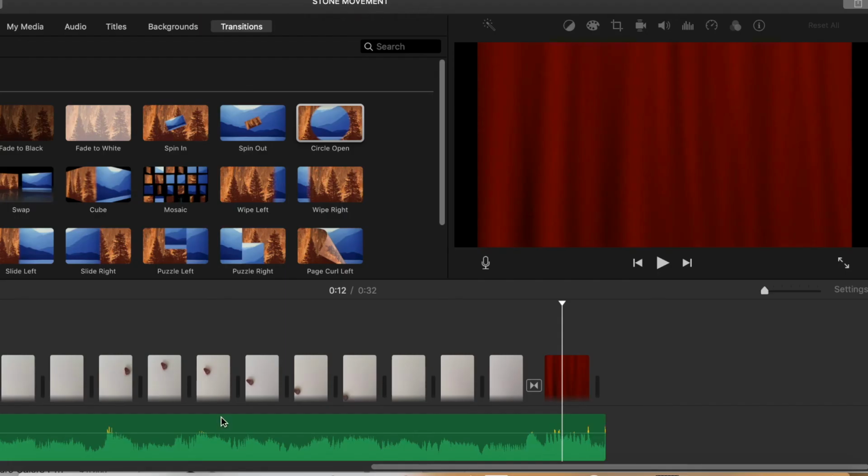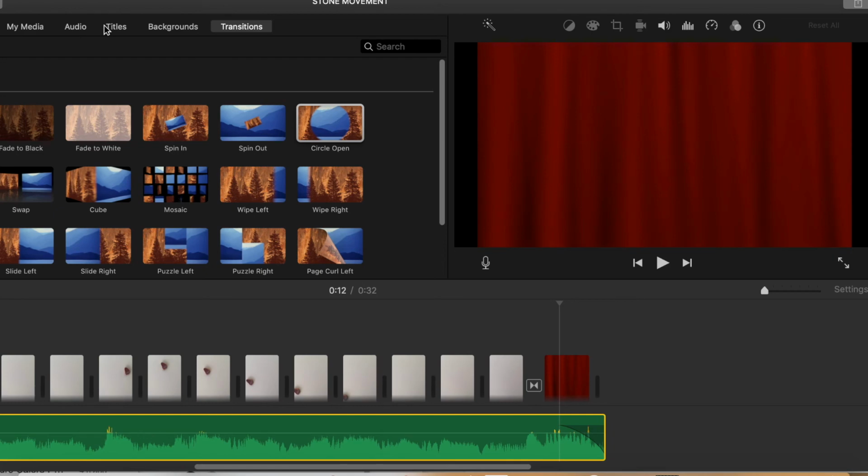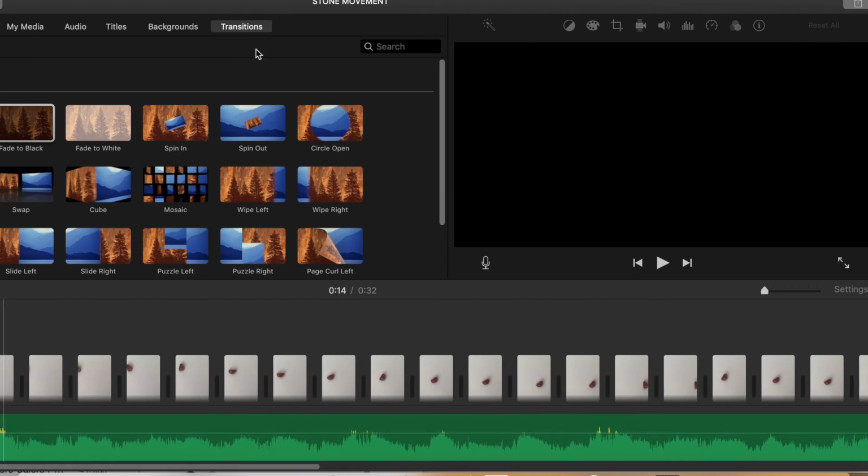There we go. So that's a transition that I've used here, going from a circle and make it slightly longer. And I'm going to fade my music as the clip fades. I often finish off with a fade to black, which means my whole film just fades out into blackness as the music fades out.